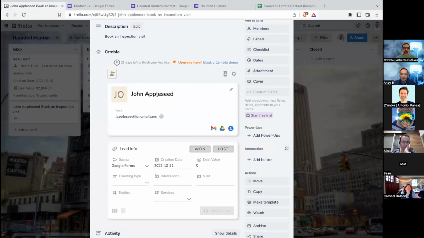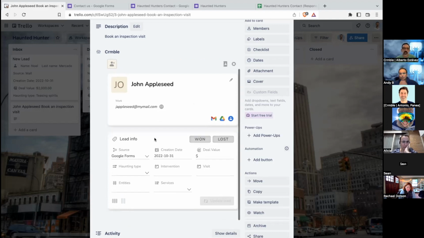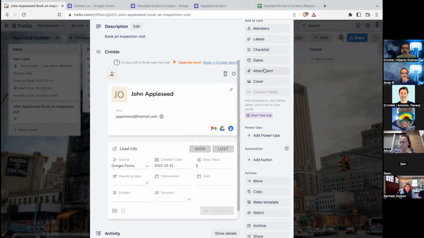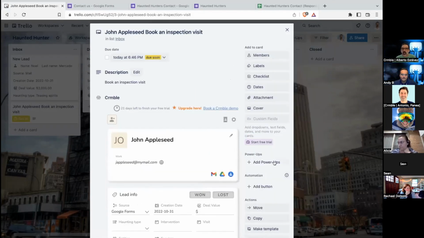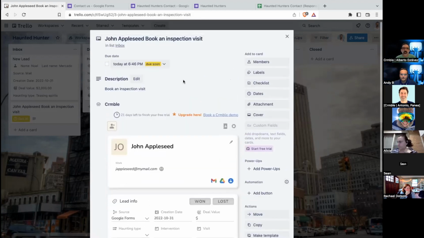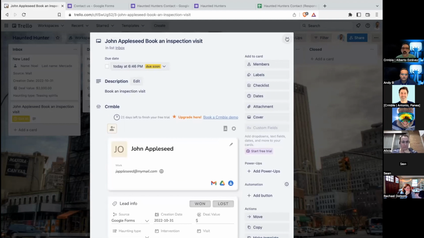So I can reuse John Appleseed, and I can edit John Appleseed, and everywhere John Appleseed has been linked to, its contact information will be updated as well. And as you can see, I have the creation date today, and it came from the Google Forms source. All this has been filled out already. So now is the time to add a date, and let's say, what time is it again? Okay, 46, and I save this, due date, due soon, today at 46.